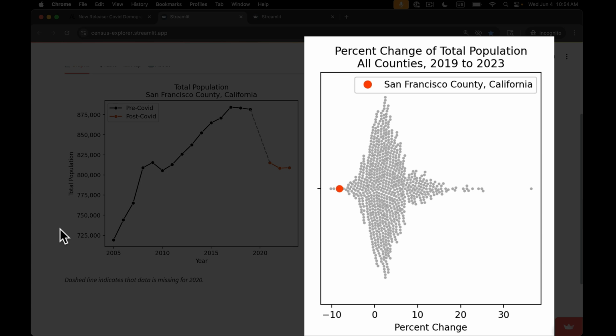And what you can see, this reddish orange dot is San Francisco. In this plot, the x-axis indicates the percentage change. Each dot represents one of the counties in the data set. There's 863 of them, I believe. And the selected county is highlighted, and that's San Francisco County. The y-axis is actually meaningless. The only reason why any of the dots moves off of the y-axis at all is to prevent overlapping.